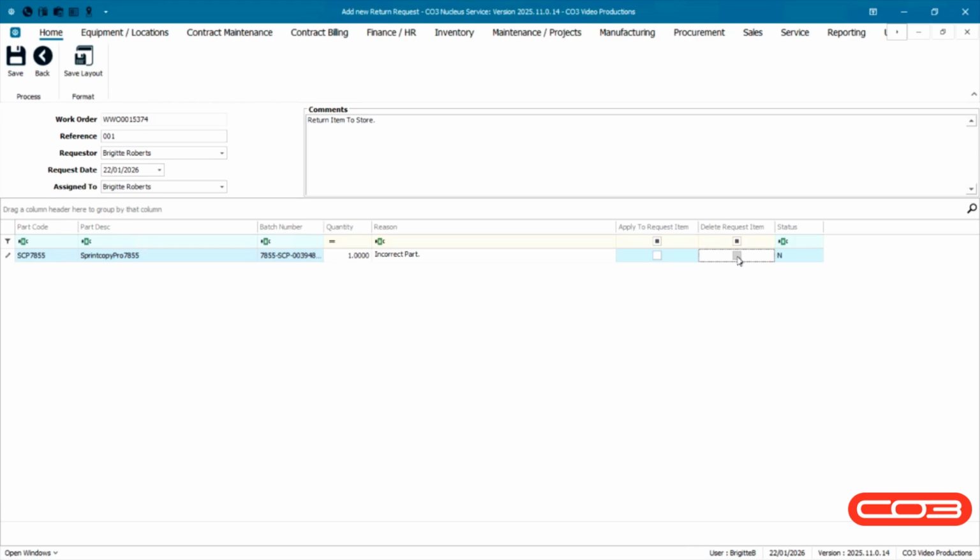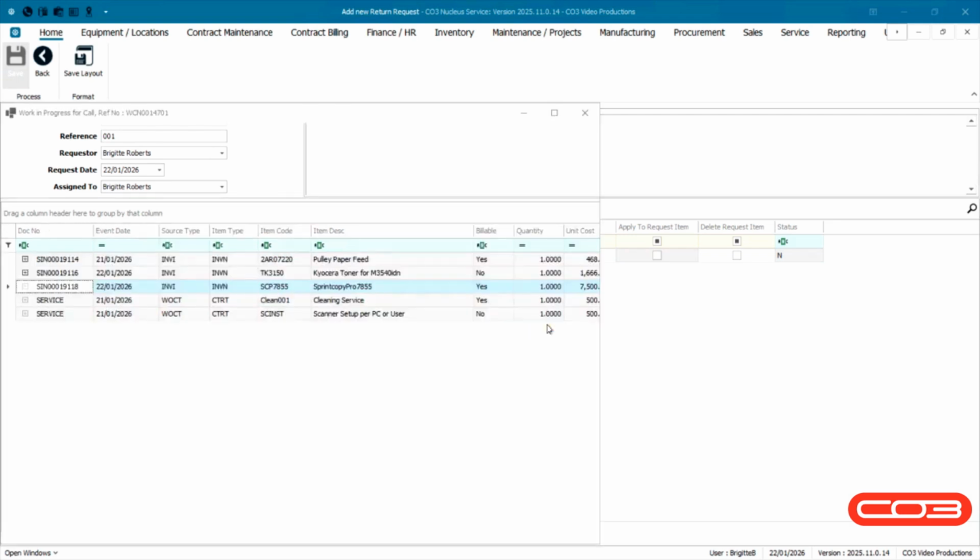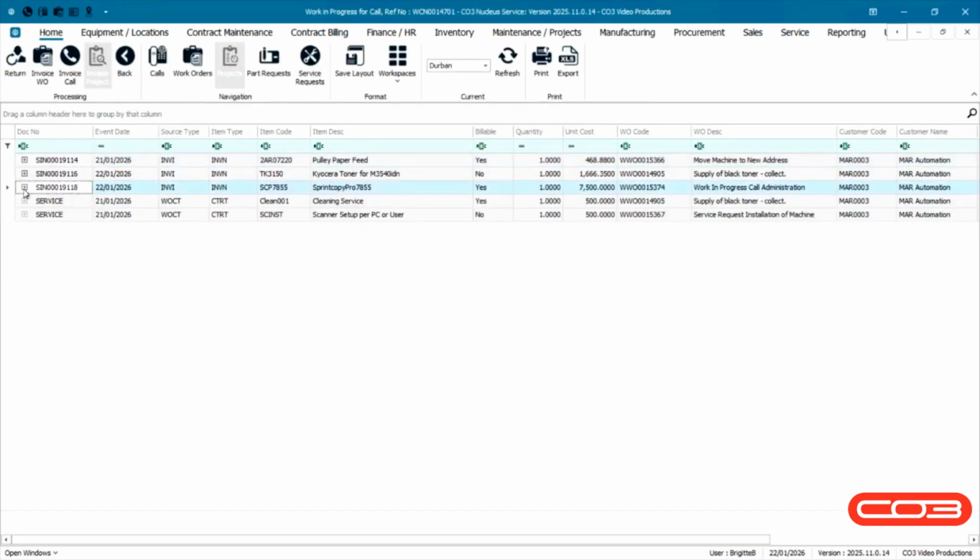After completing the required details, click Save to capture the return request. Click OK on the message confirming the successful save of the return request. A subsequent message appears giving you the option to print the return request. Back on the Work in Progress screen, the Expand button for the selected item appears in bold. This indicates that a return request has been raised and the item will remain listed until the request is processed.